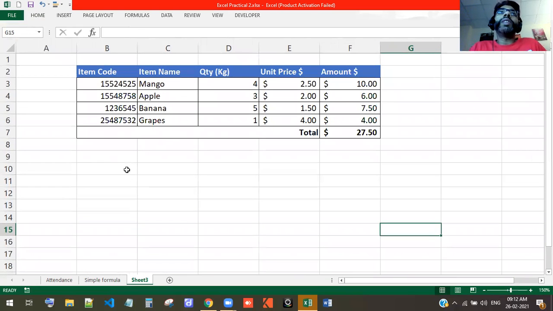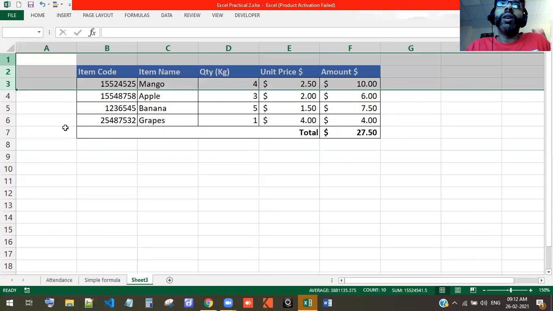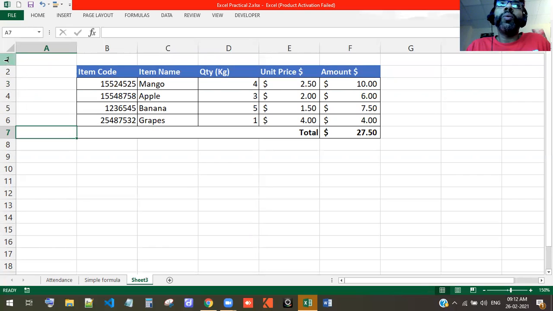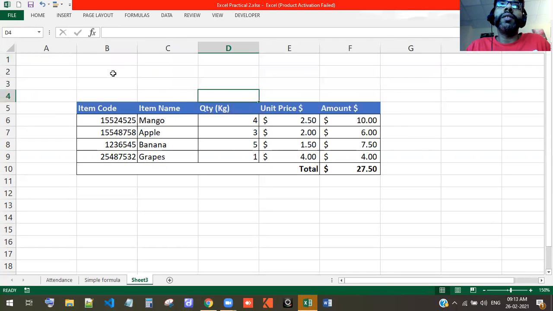So let's assume this is an invoice. Of course, an invoice may contain some additional information about companies and all. If you want to increase a few rows at the top, just select this way. So I want a few rows here, 1, 2, and 3. I'm selecting them, so I will get 3 rows. By clicking here, there is an option, Insert. This will insert a few lines here.